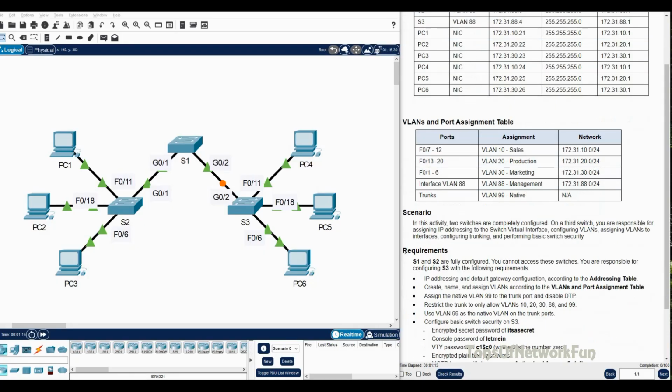Okay, requirements. Switch 1 and switch 2 are fully configured. You cannot access these switches. You are responsible for configuring S3, switch 3 here. We need to configure it with the following requirements. IP addressing and default gateway configuration according to the addressing table.